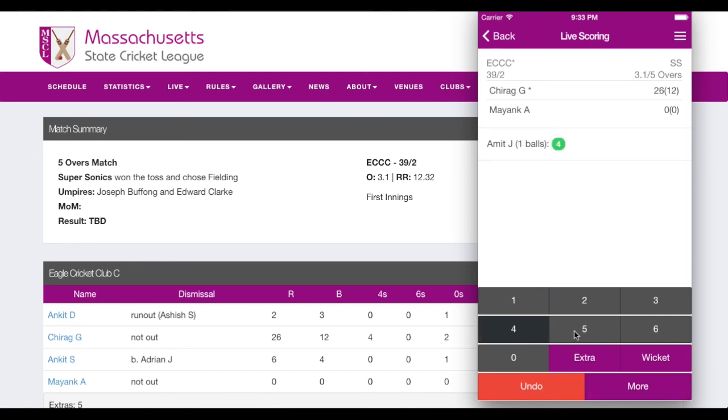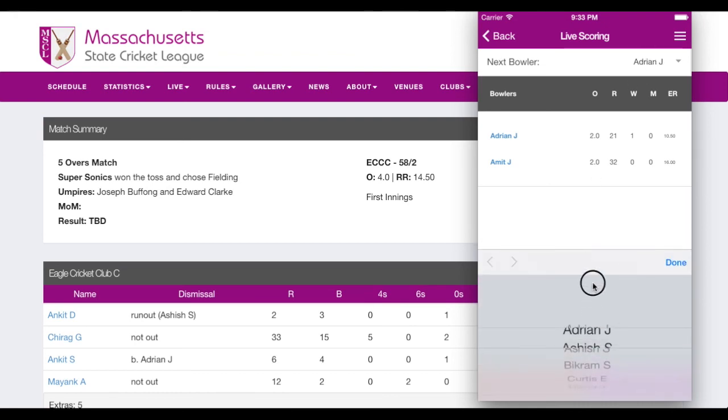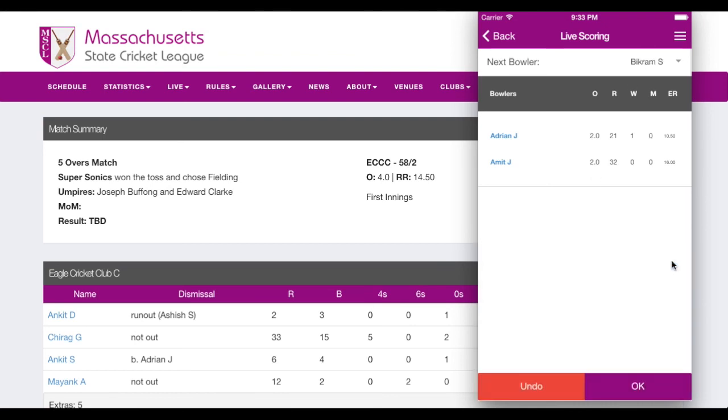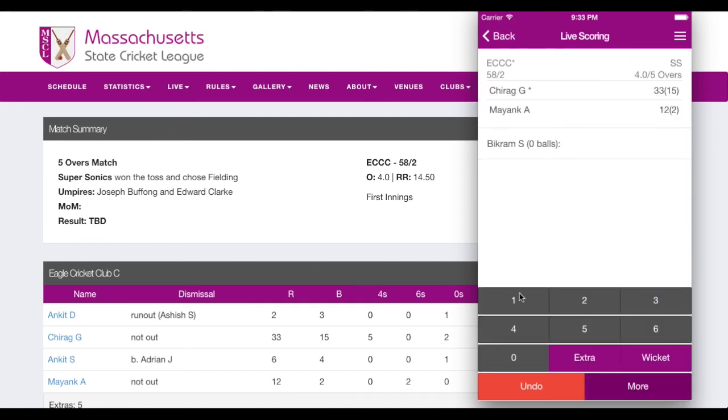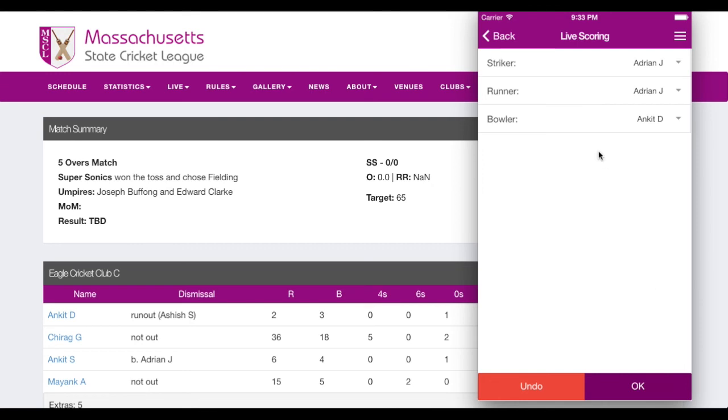Let's have Chirag score a few more runs. Change the bowler. This is going to be our last over. And it says it's end of first innings. Target is now 65 runs in 5 overs. We say OK. And now the whole thing repeats.